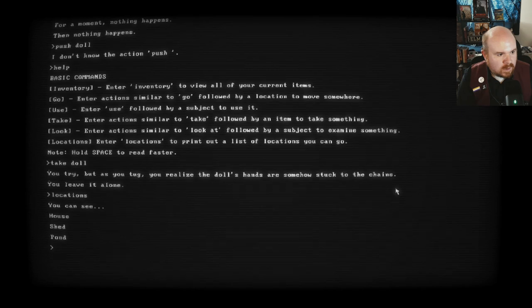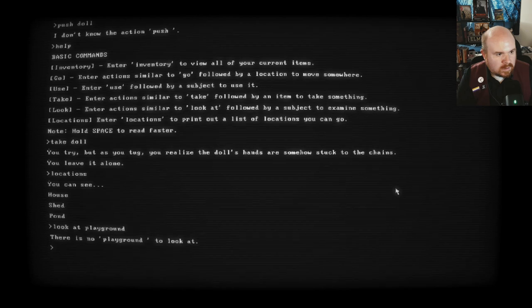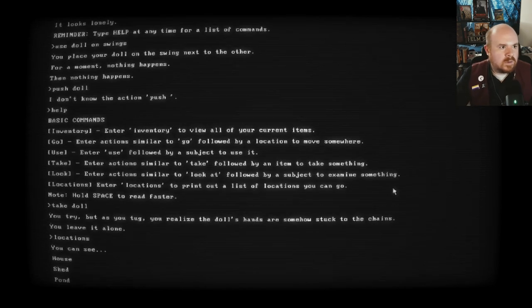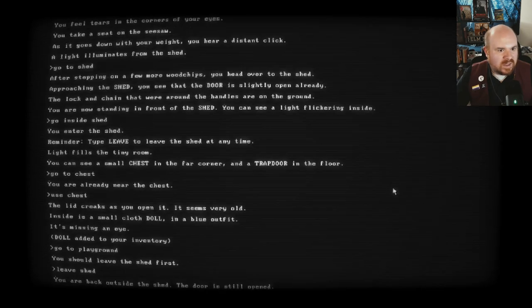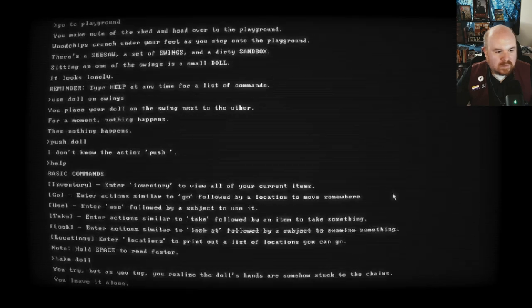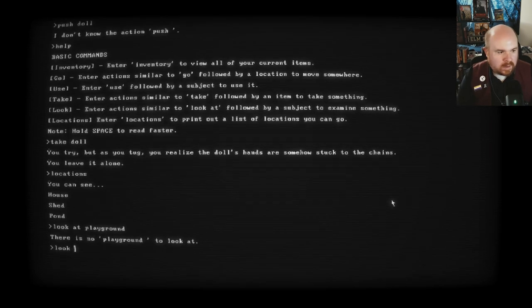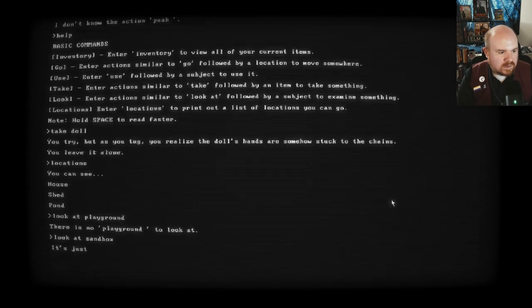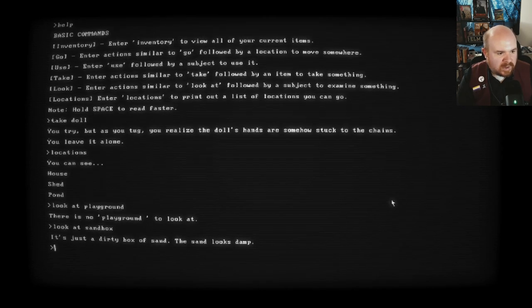Locations. Look at playground. There was the seesaw. There was the sandbox. Look at sandbox. It's just a dirty box of sand. The sand looks damp. Okay. Go to pond.